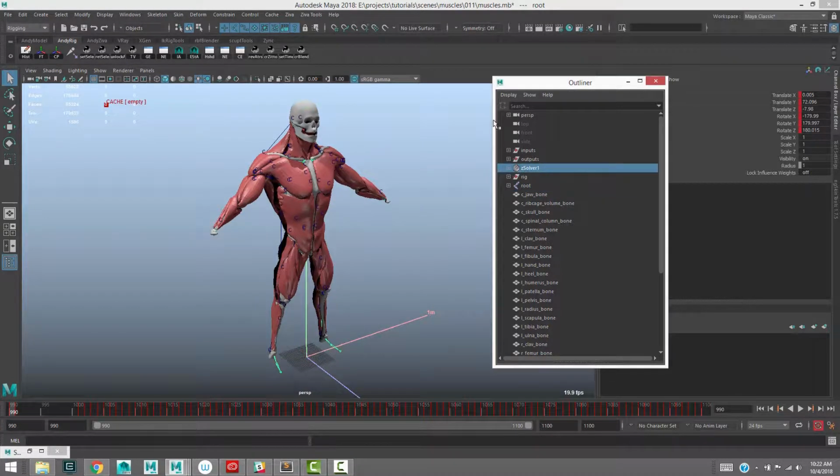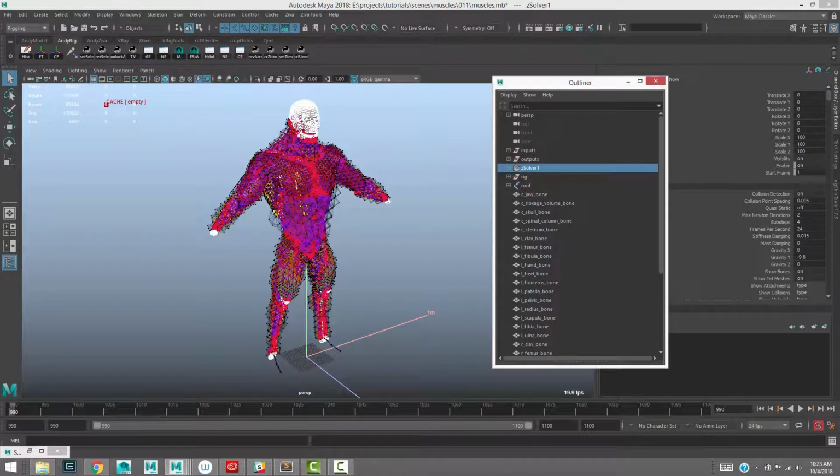I'm going to switch the solver off for now. But I'm also going to set the start frame to 990 because when we do start to simulate, when we turn the solver back on after we've done some things, we are going to want it to start from 990. So it's important that you set that as well.